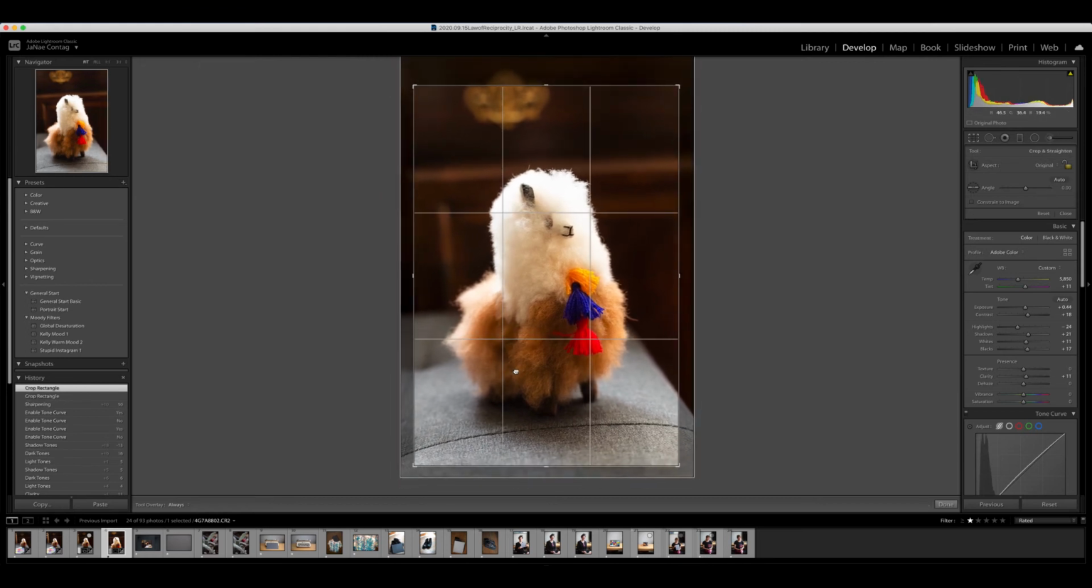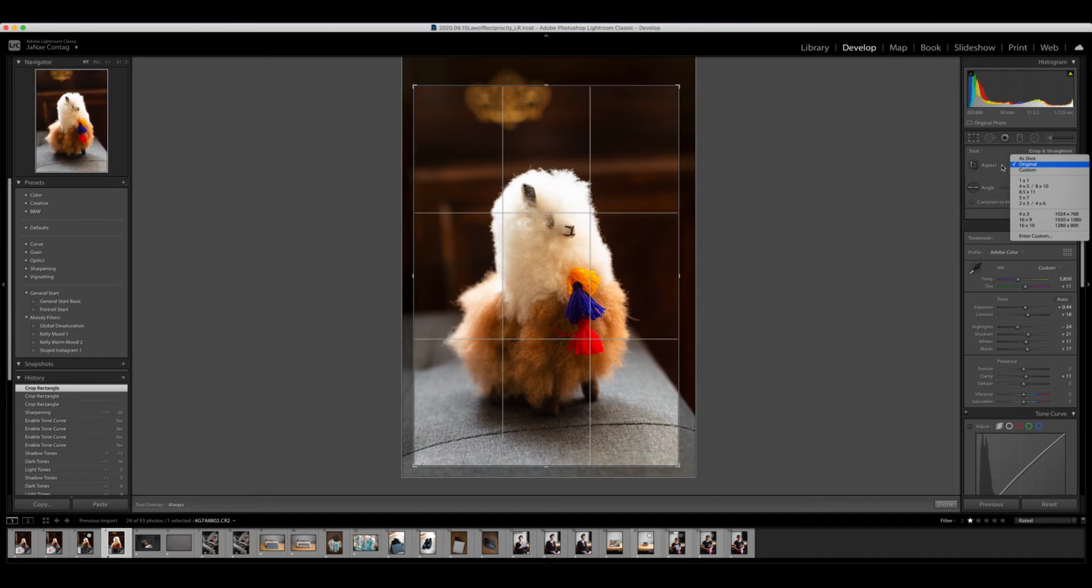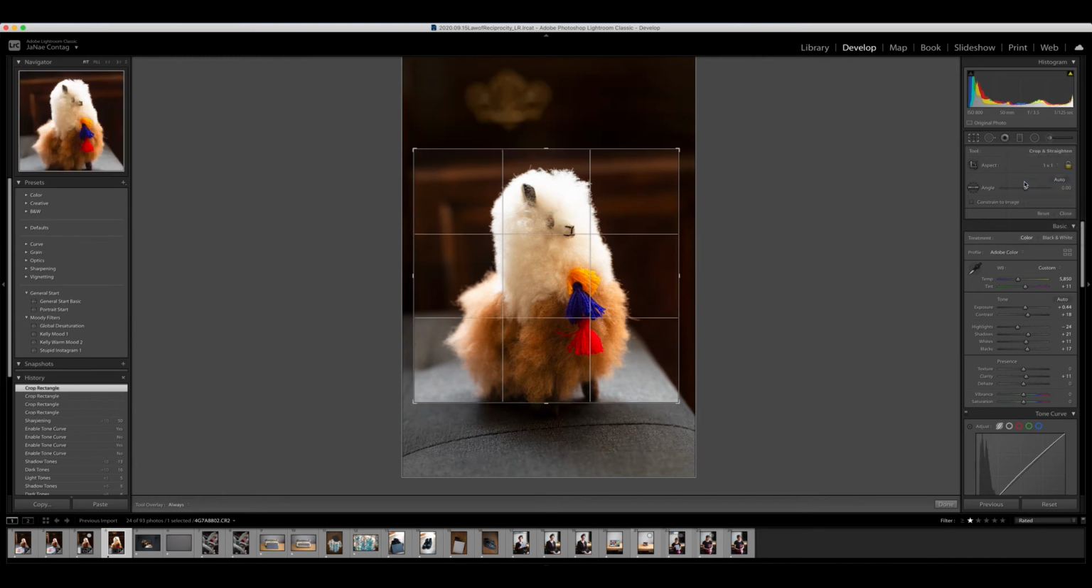Cool. So now I've tightened up my crop on my llama. What's great is that you can actually affect whether you keep the original aspect ratio. You can make it a 1:1 or a square ratio. I'd have to expand it a bit if I went that route. You can make it a 4:5, 8:10, 5:7, all of these classic printable photo sizes or large medium format photo sizes.